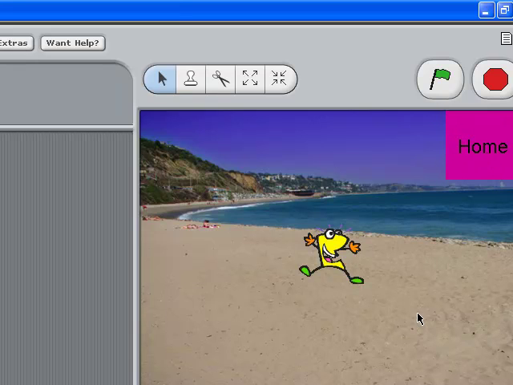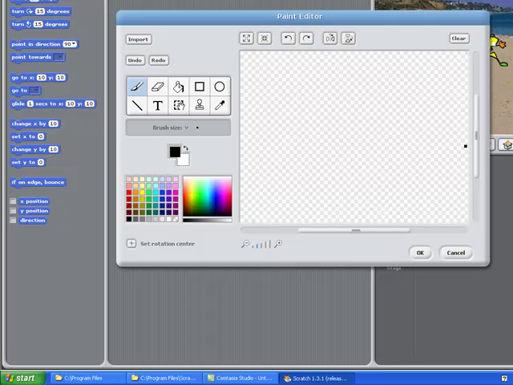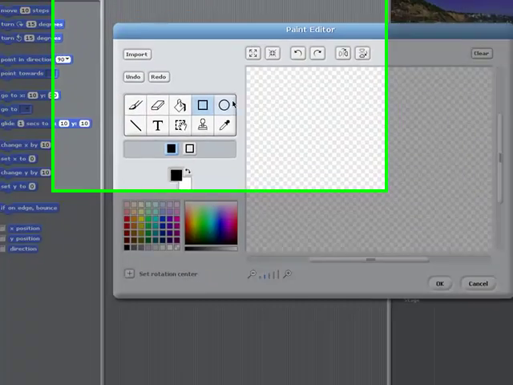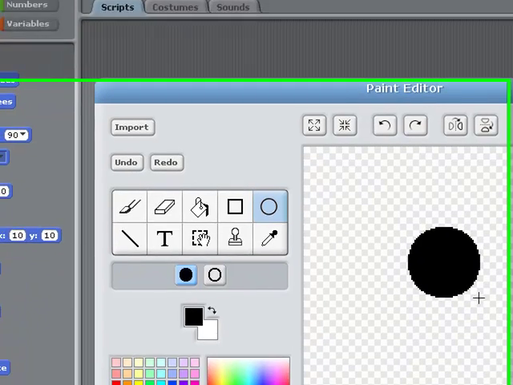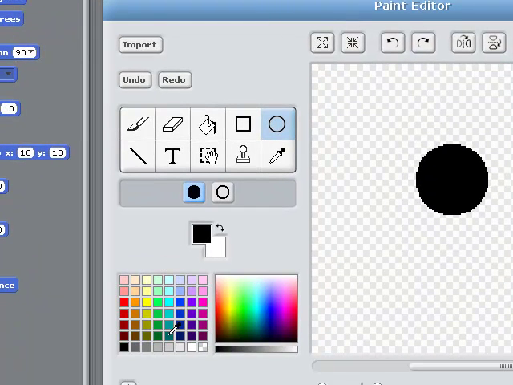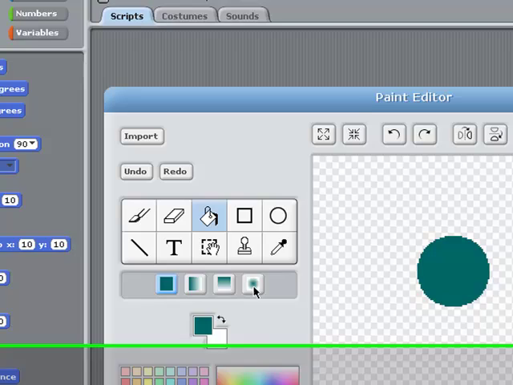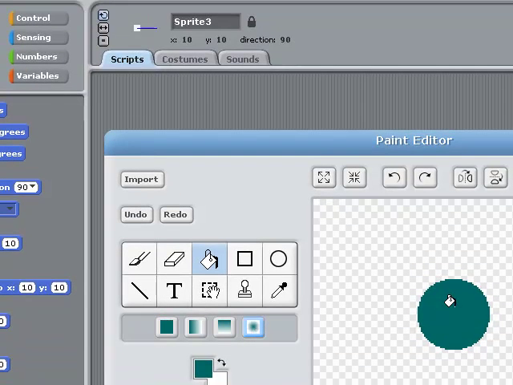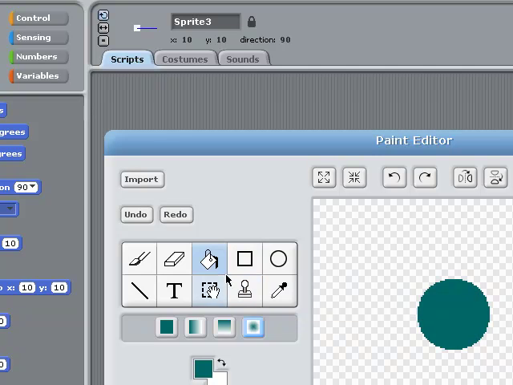We have a home, but we need a start because he can't just start anywhere. Paint another sprite and make another box. Or a circle. How about teal? And let's write start in it. And you can also have different fills. So let's say we want a fill that kind of goes out. We can have it like that. So we don't really want that. So you can hit Control Z to undo your option.